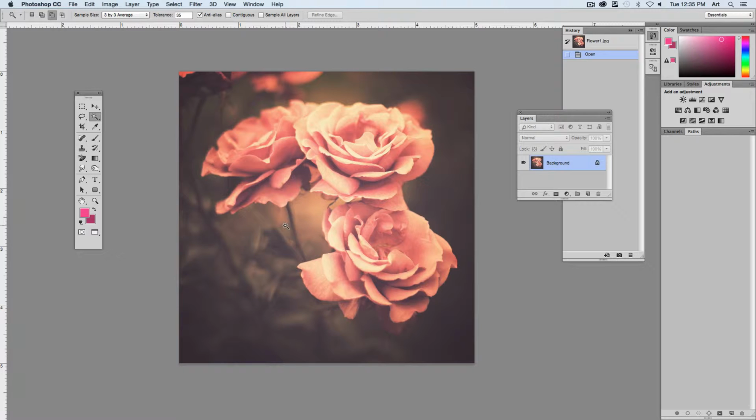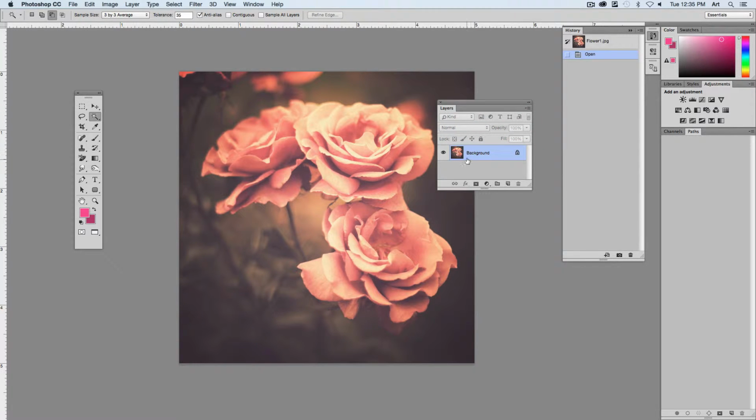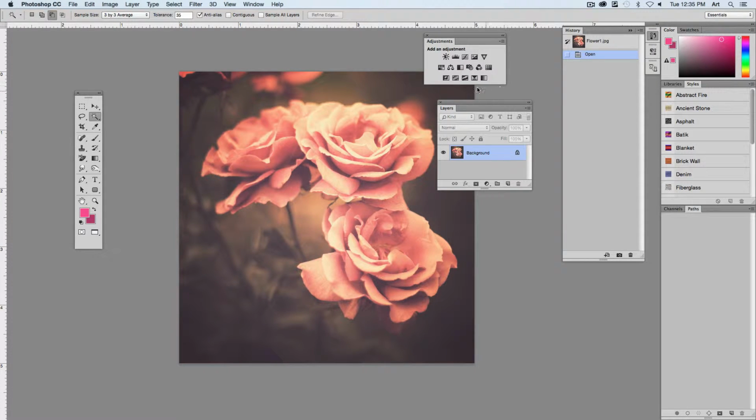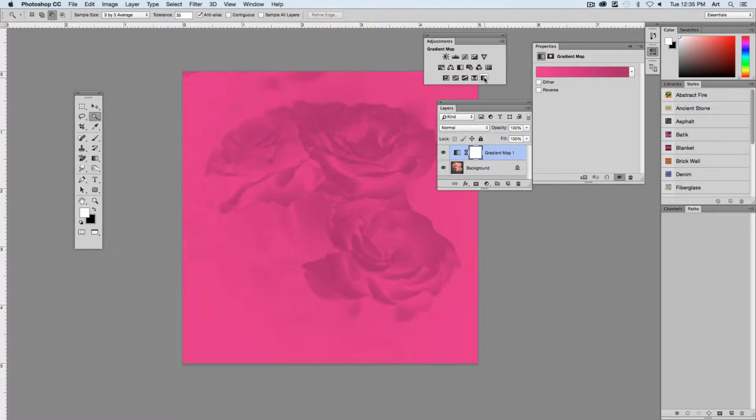The first one is I want to show you how to recolorize something using the gradient map method. I've got my layers, I've got my picture in the background layer. I've got my adjustments over here. Here's where the magic happens. The last adjustment is a gradient map adjustment. When I click on it, this is what it will look like. I've got a little properties palette I can work with.